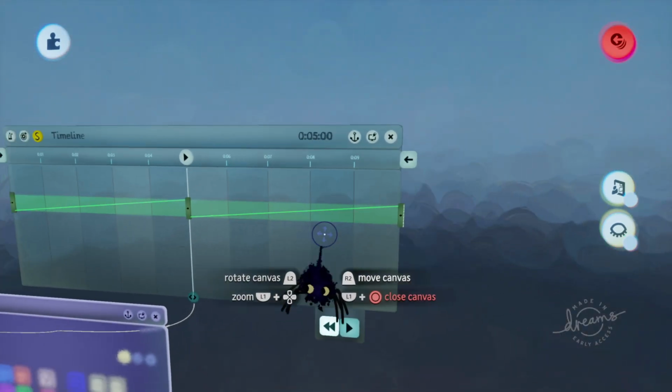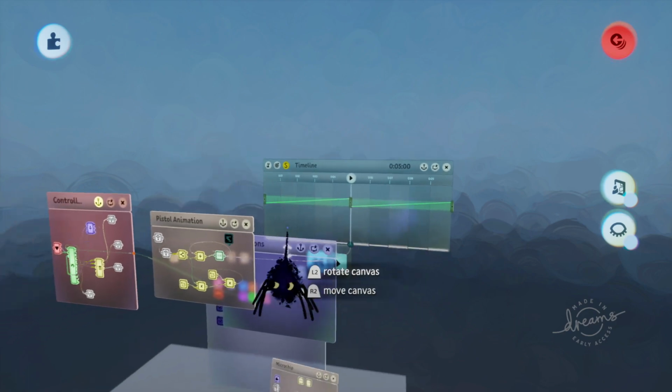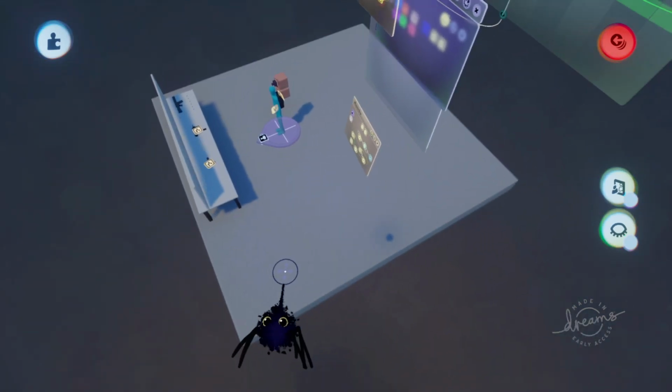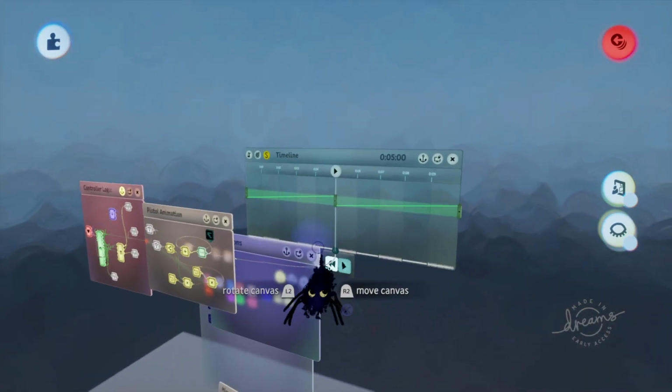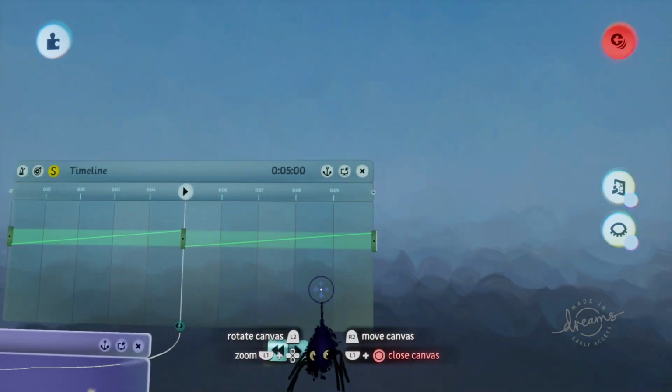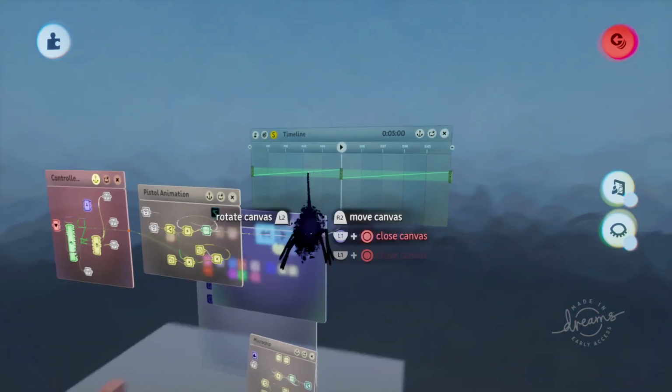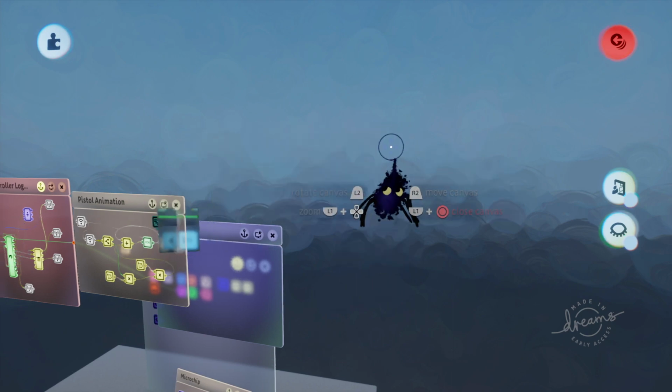I know I couldn't understand why, when I would aim down all the way, the arm would pop, and that's why. All right, so we have that.